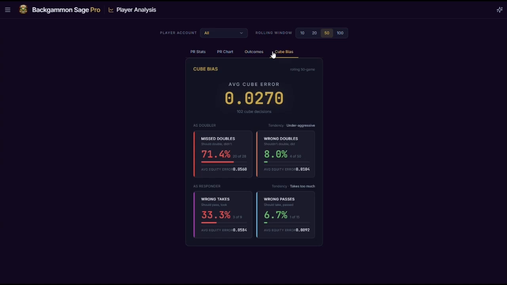Cube Bias shows how you perform in different cube action situations. It shows your average error over cube decisions at the top. Then it shows 4 different scenarios. Missed doubles, when you should have doubled but did not. Wrong doubles, when you shouldn't have doubled but did. Wrong takes, where you should have passed but instead took. And wrong passes, where you should have taken but instead passed. It also shows you a summary of your tendency as a doubler and as a responder.